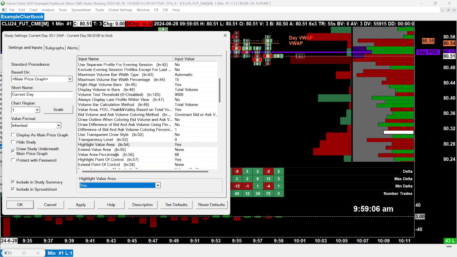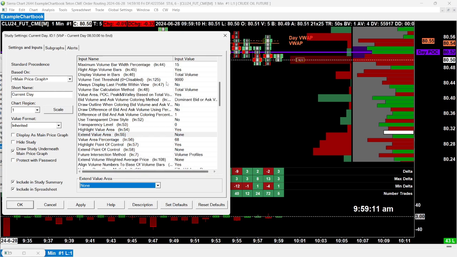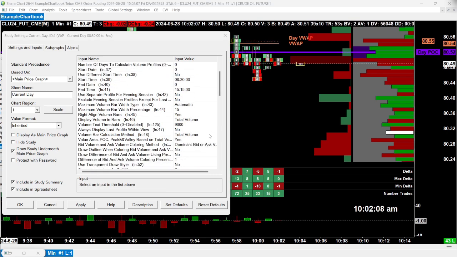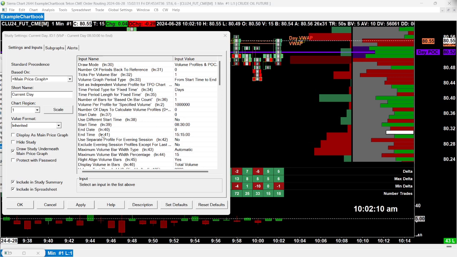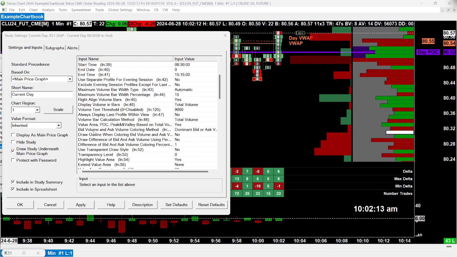Volume text threshold, either if you want to highlight the value area, extend the value area. This is better for higher time frame charts to see where value area and point of control have been and where naked point of controls currently could be. So besides that, there's not much else in here that could be useful unless you want to change it and customize it, which I would recommend just playing around with the settings.